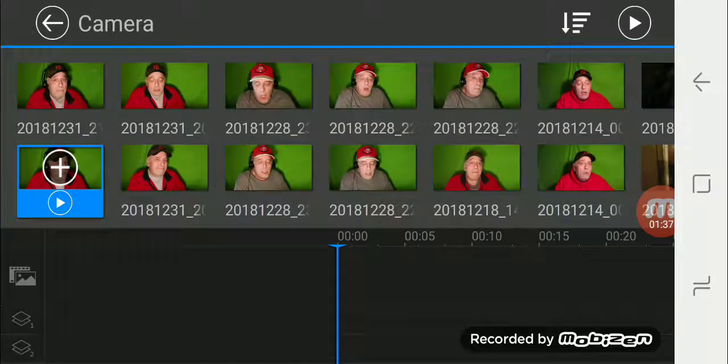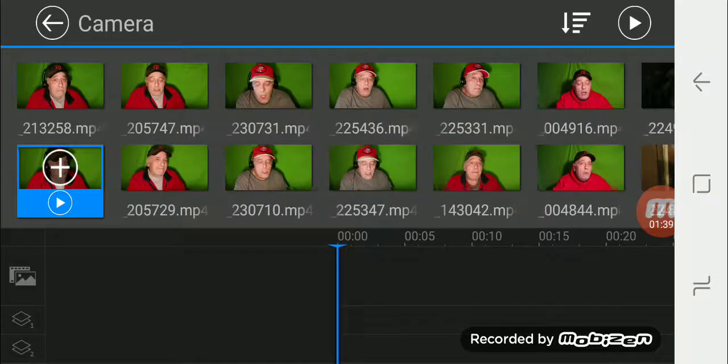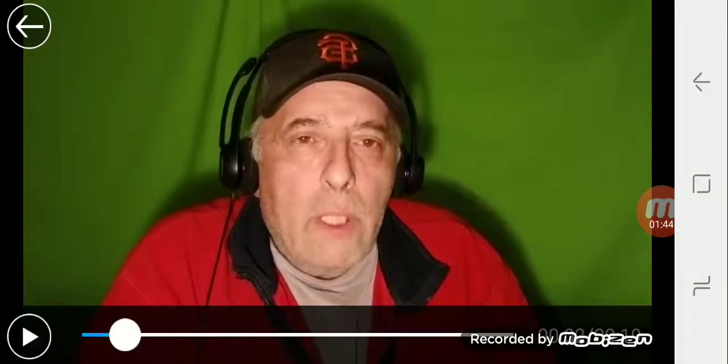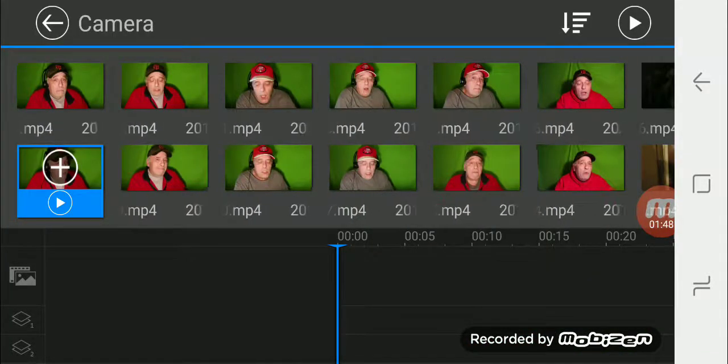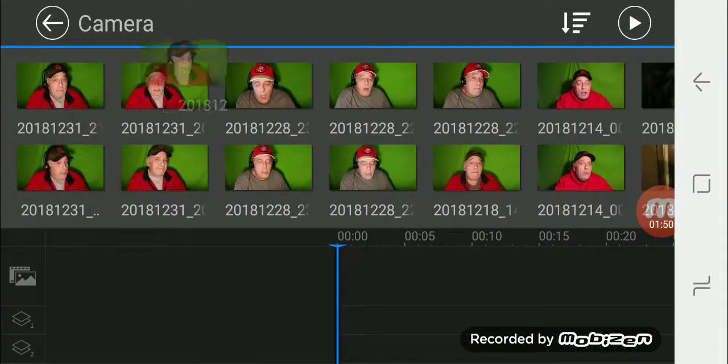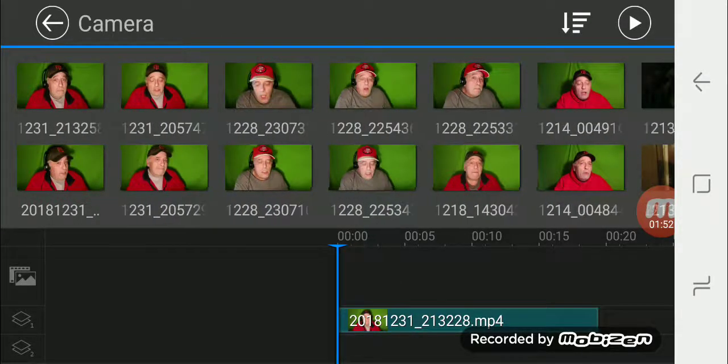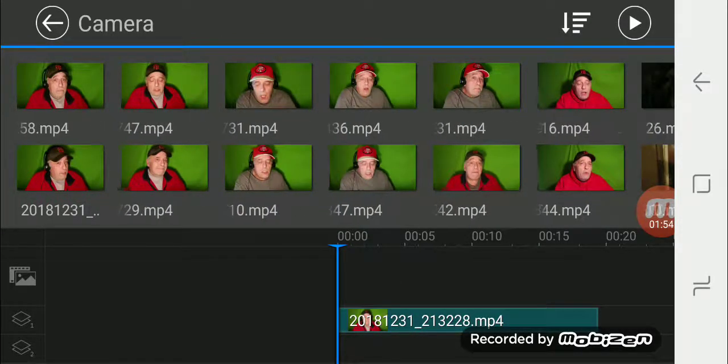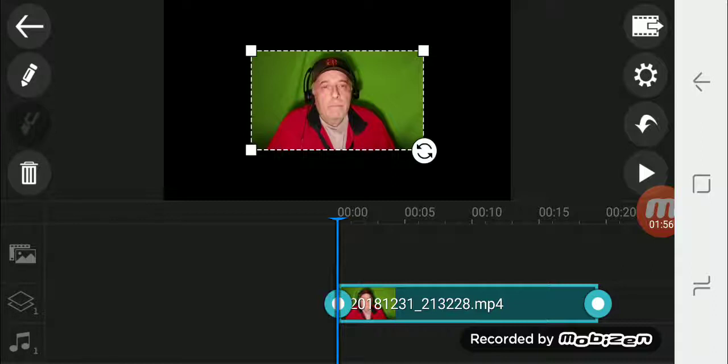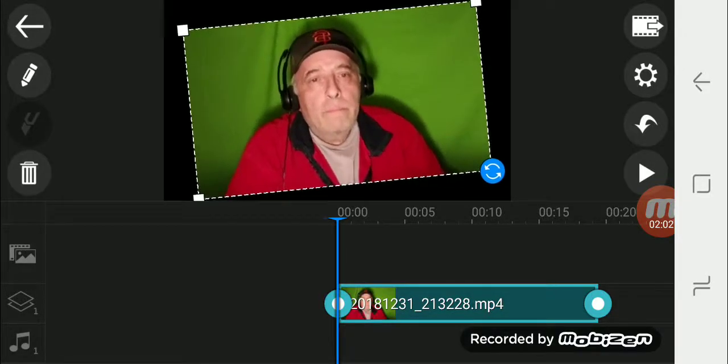And also when you tap on that, if you're not sure you have the right one, you can hit play to hear what it sounds like. And then you just go back. And if you want to put it down there, you just tap it again. And it falls right into the first timeline for the video. Now, when you tap on that, you can make it bigger or smaller. You can do whatever you want.